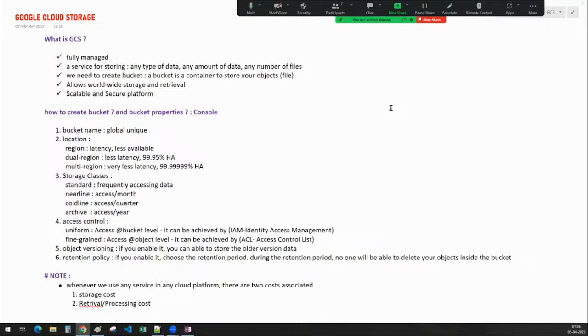What is a bucket, guys? A bucket is nothing but a container to store your objects. And what is an object, guys? An object is nothing but a file. It allows worldwide storage and retrieval. It is a scalable and secured platform. So this is all about an introduction to Google Cloud Storage.